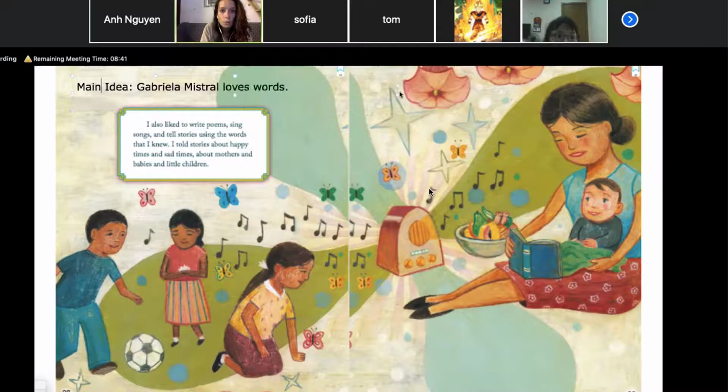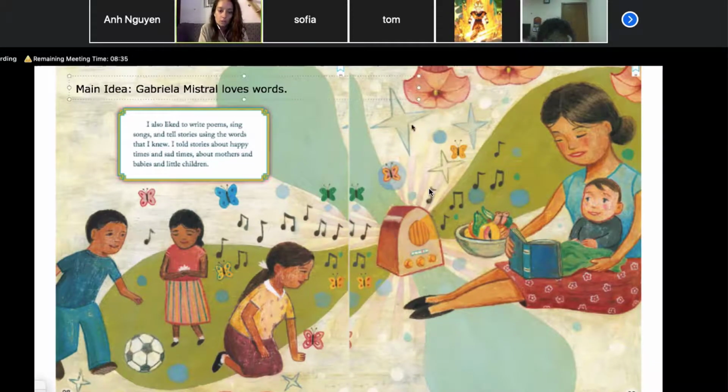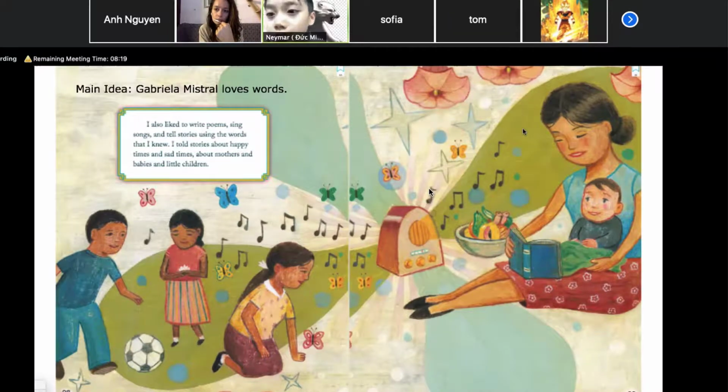Okay, so what details from this page tell more about Gabriela Mistral loving words? Neymar, what's one way that she loves words? How can we tell? Okay, so listen as I read. So remember, the main idea is Gabriela Mistral loves words. So think of a detail as I read. I also like to write poems, sing songs, and tell stories using the words that I knew.